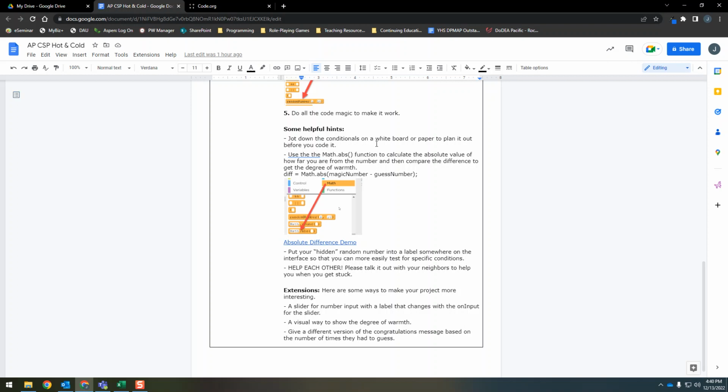Okay, a couple helpful hints. Jot down the conditionals before you get started. Just take a whiteboard or a piece of paper, and you don't have to write out all the if statements and everything, but just jot down the conditional logic of, if it's greater than this, if it's less than this, then it's going to be super hot. If it's between this and this, you can write that kind of pseudocode, but as long as you get that conditional logic worked out beforehand, it's going to make your coding go faster.